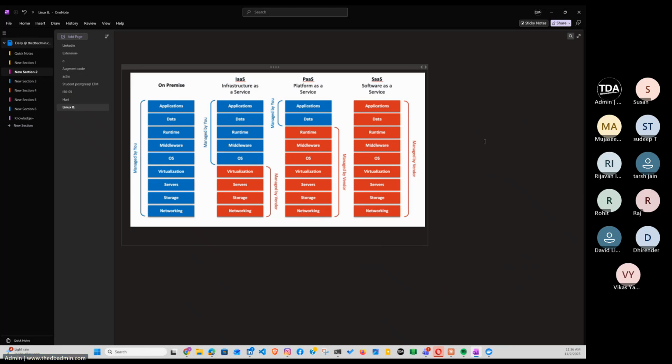What about infrastructure as a service? Infra means any infra, like the network infra, servers, storage, networking. Those infra it will provide as a service.